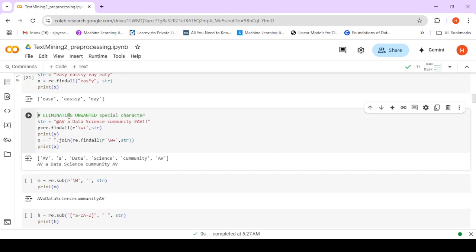So here I have a string and I want to eliminate any kind of unwanted special characters. So I pass the regular expression to it, where I first of all want to split it into words. When I split it into words, none of the special characters get included. And then after that, using a space, I just join all the words with whatever result that I get, and that gives me the entire string without the special characters.